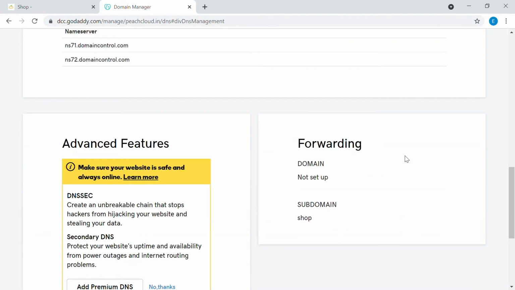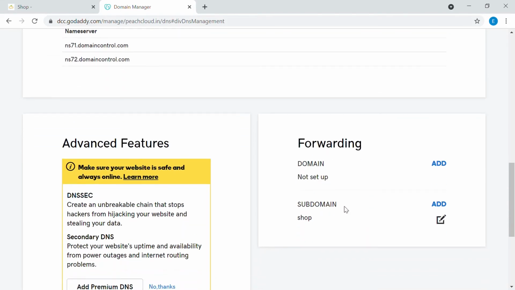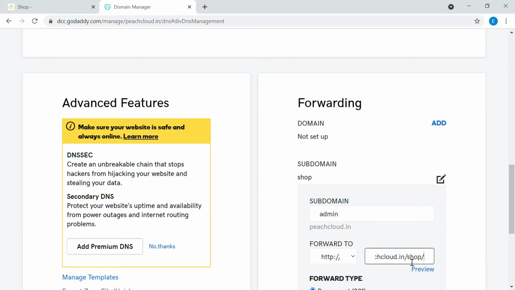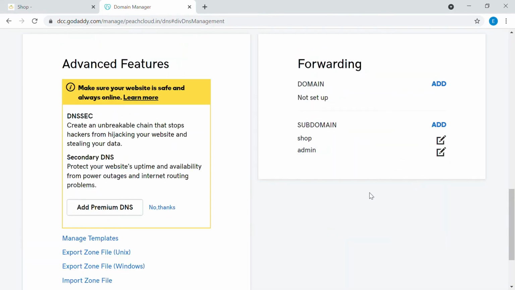Here you will be able to see there is one subdomain that's already been created. You can add multiple others as well, maybe admin, and in our website. And I'm going to save this. We have created our subdomain, as you can see.